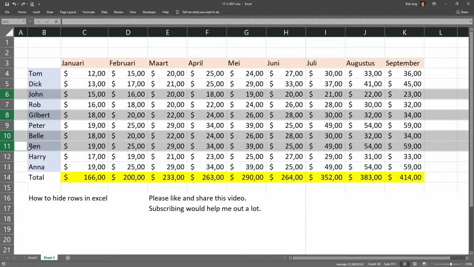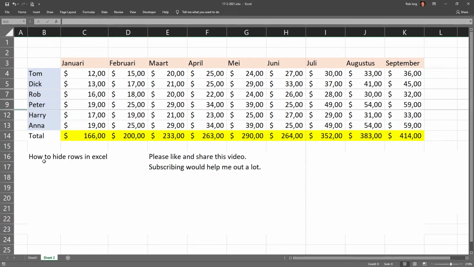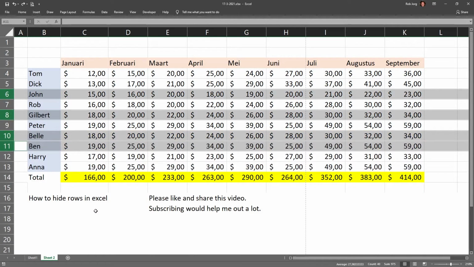And the third way of doing this is by selecting the rows, put your mouse in between and just drag, and they're hidden. And that's the way how you can hide rows in Excel.